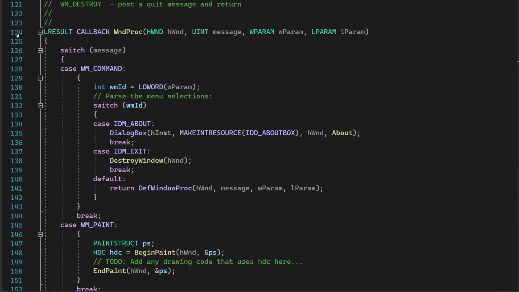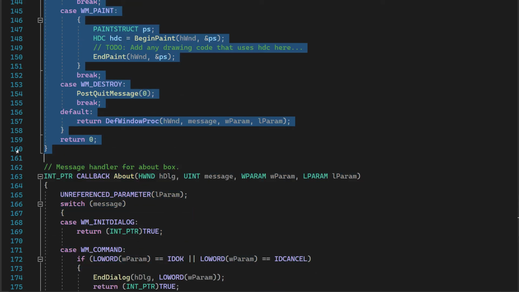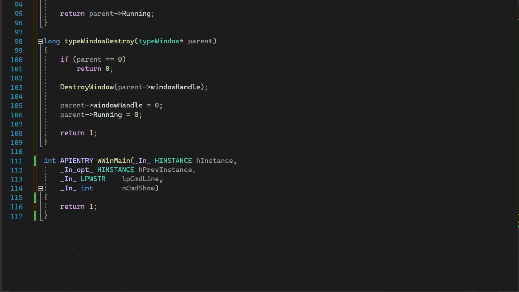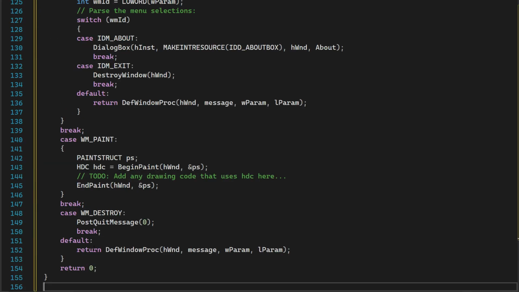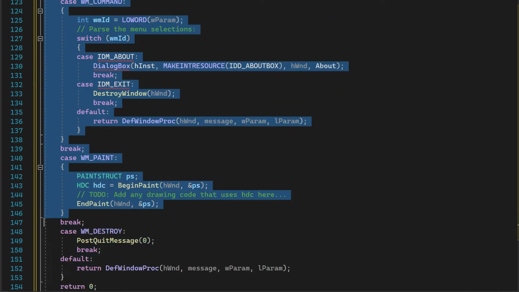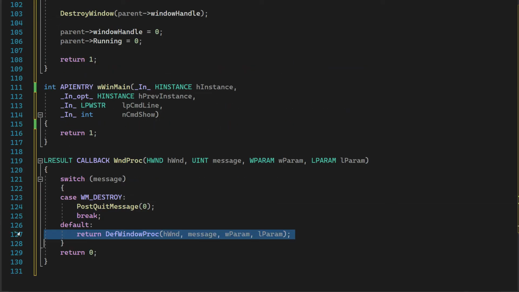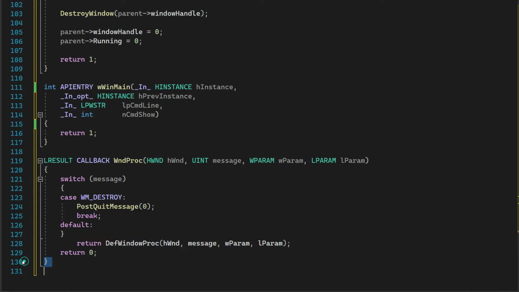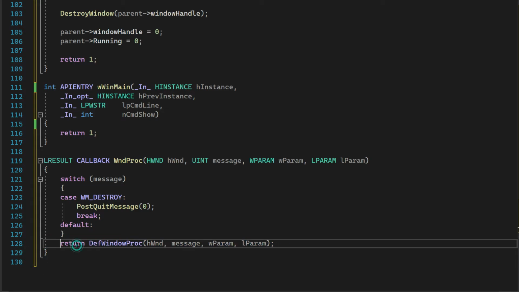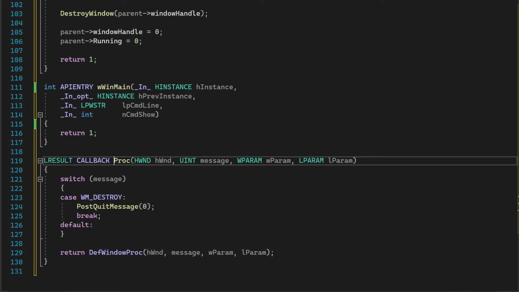Oh, yes, the most important part, the window procedure. We need that. Yeah, put it on the bottom. That's just a style thing. Okay, we don't need commands. We don't need paint. We just need destroy. We also need the default procedure, DefWindowProc. Okay, let's go change the name. WindowProc, WindowProc again. Destroy.